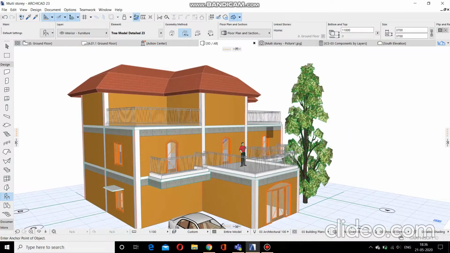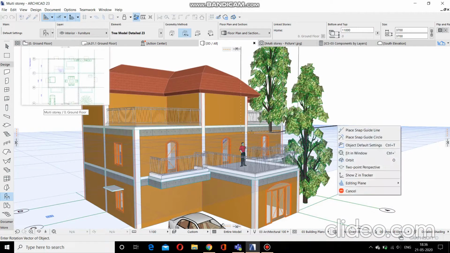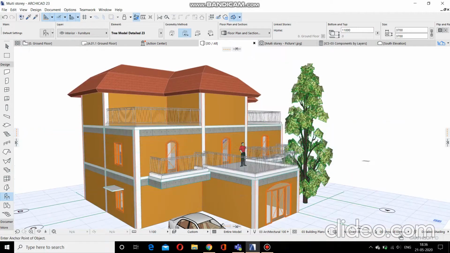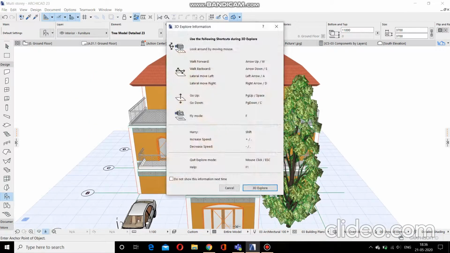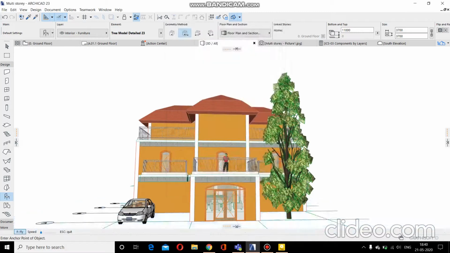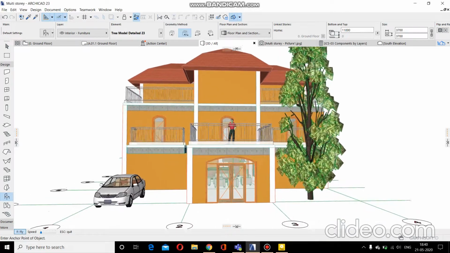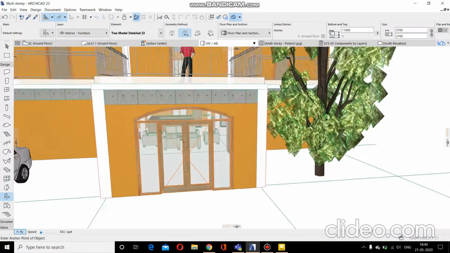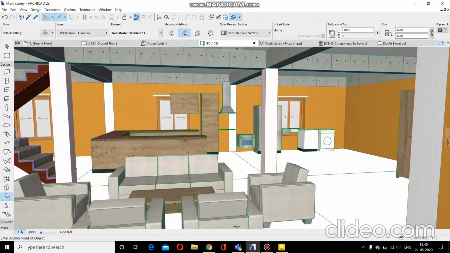For that we went to the 3D view, and there we can use the explore option. In the explore option, if you start, you can use the arrow keys to move into the building. So if you move inside here, you can see that we went through the door, and we can see the interior of the first floor.